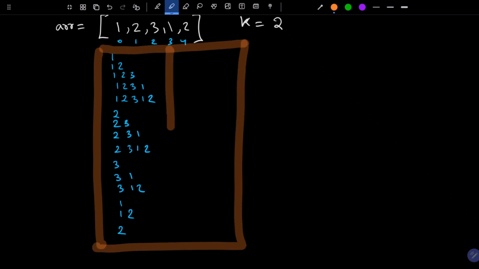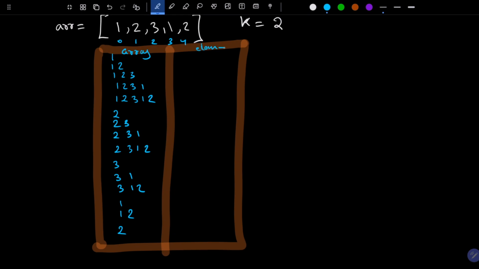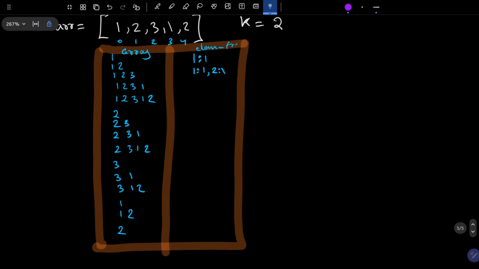In the left side we have our array. I need the distinct elements here, so I'll write the elements in it with frequency. So what I'm saying is, for this particular subarray, I have one coming once. Similarly, for the second one, I have one coming once and two coming once. So if you see, we require a subarray where the number of distinct elements should be exactly k.